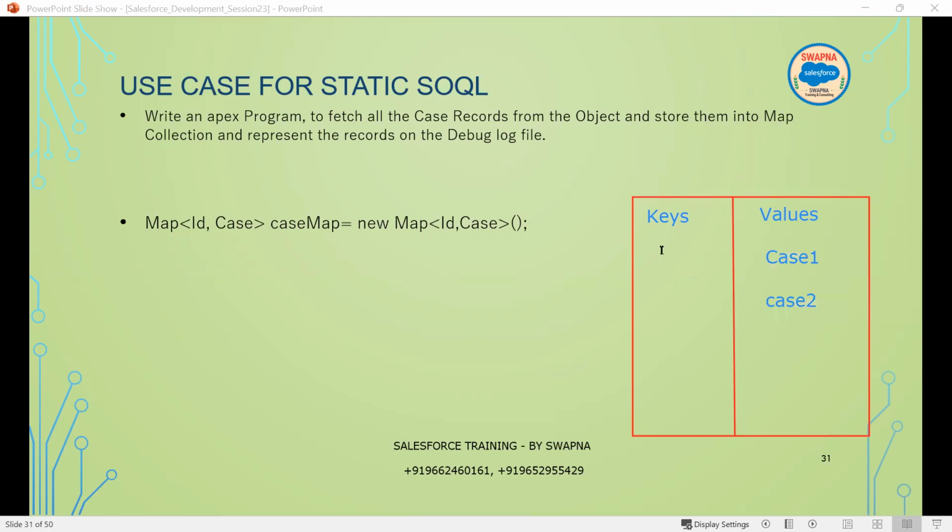Now key, what do I need as a key here? In this scenario, I just need the ID. So what I'll do is map ID comma case is going to store one record, right? So it is going to store one record here in the case map, and another one, ID comma case 2, is going to store it here.